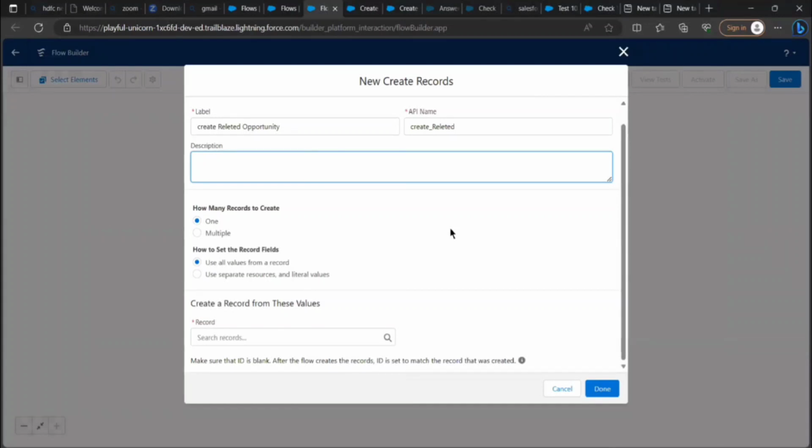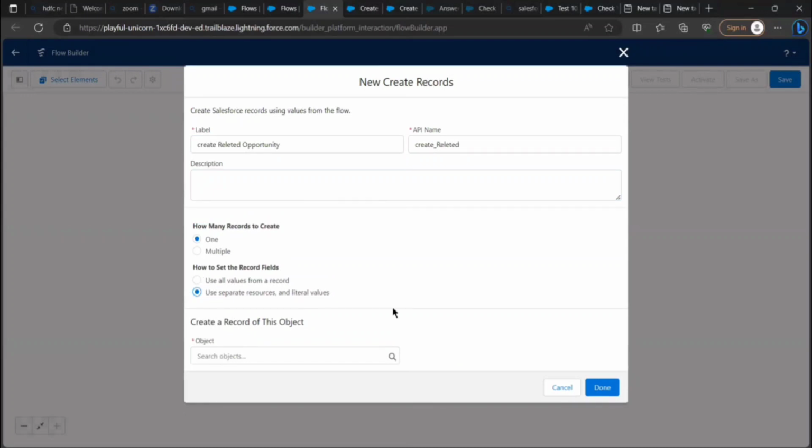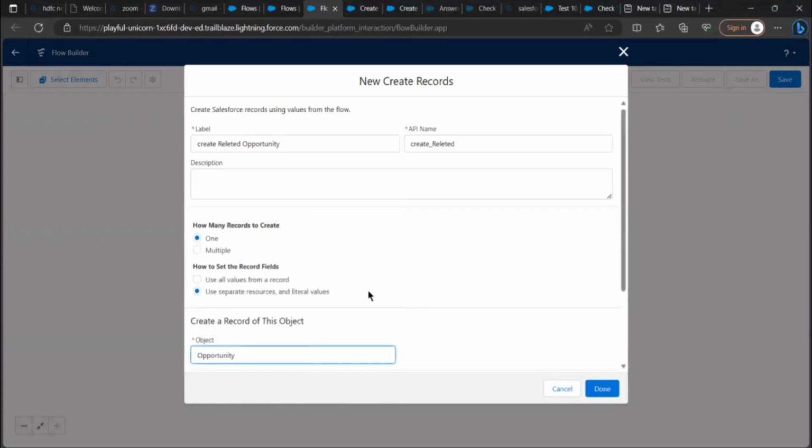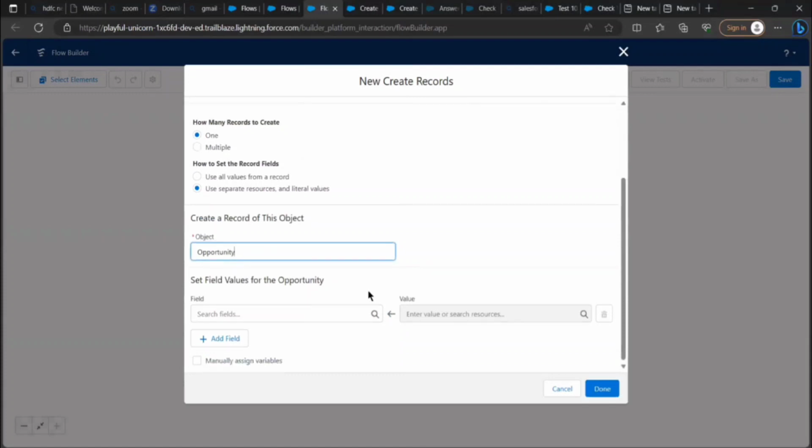The next step asks how many records to create. We only want one record to be created on creation of one account record, so we will use this option. For how to set the record fields, we will use the second option, use separate resources and literal values. Then we need to select the object on which to create the record. We need to create a record on the Opportunity object, so we will select the object as Opportunity. Now we need to set the fields.